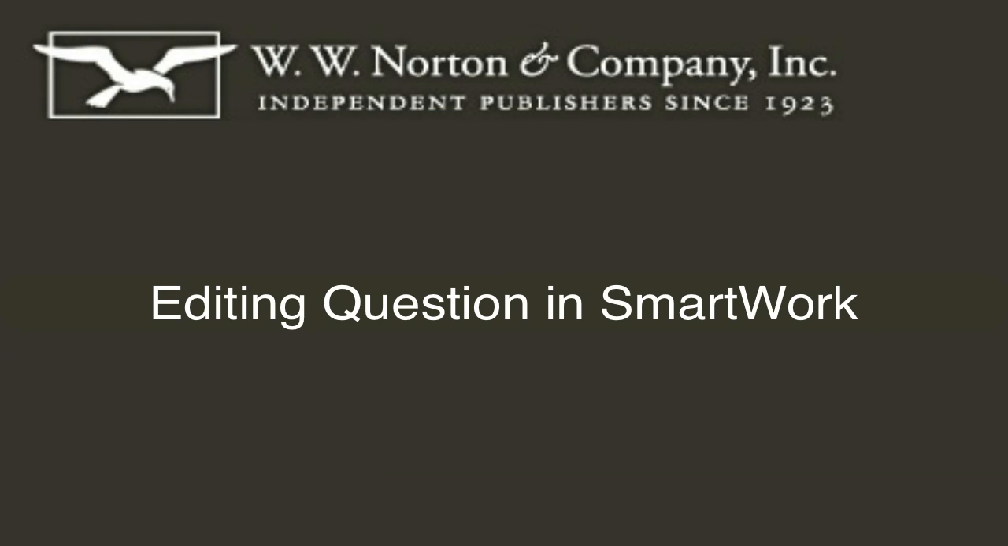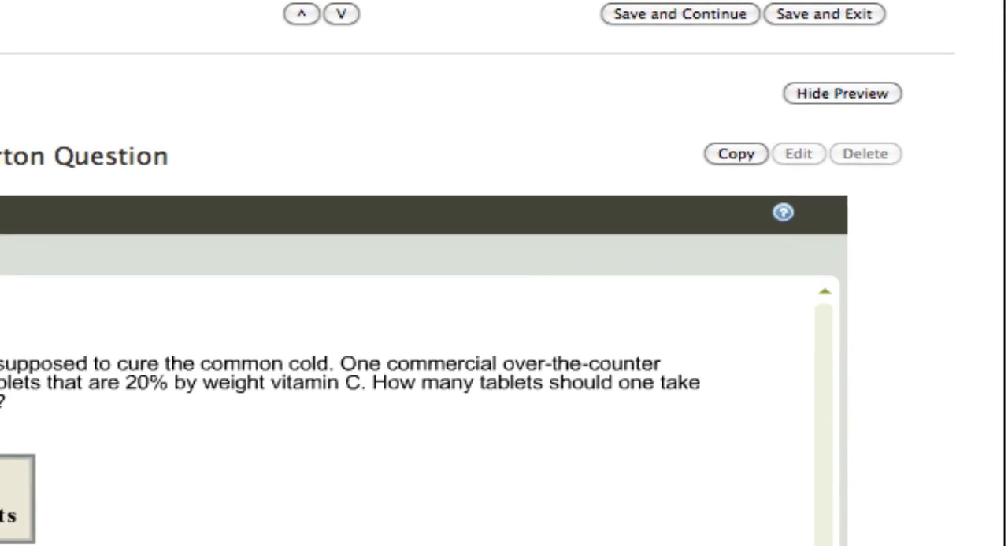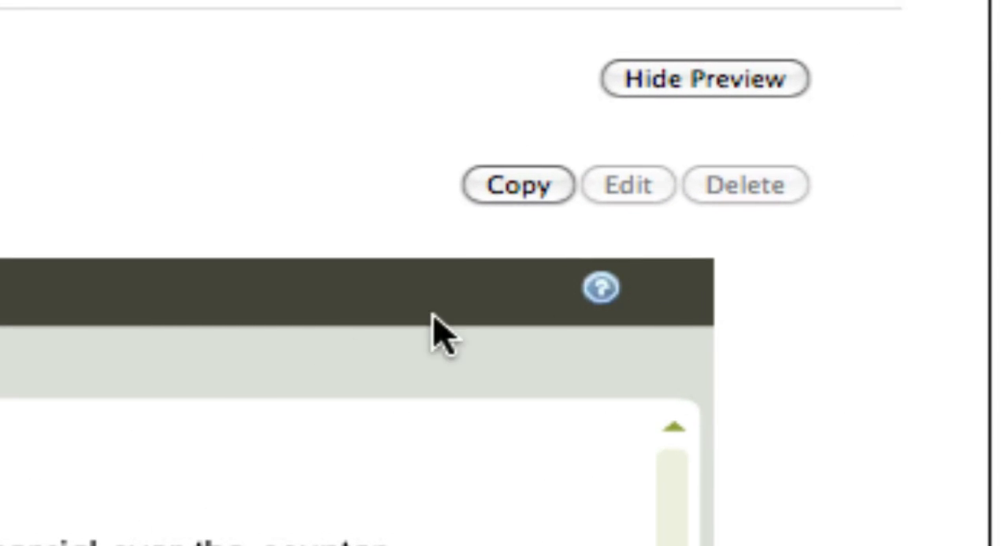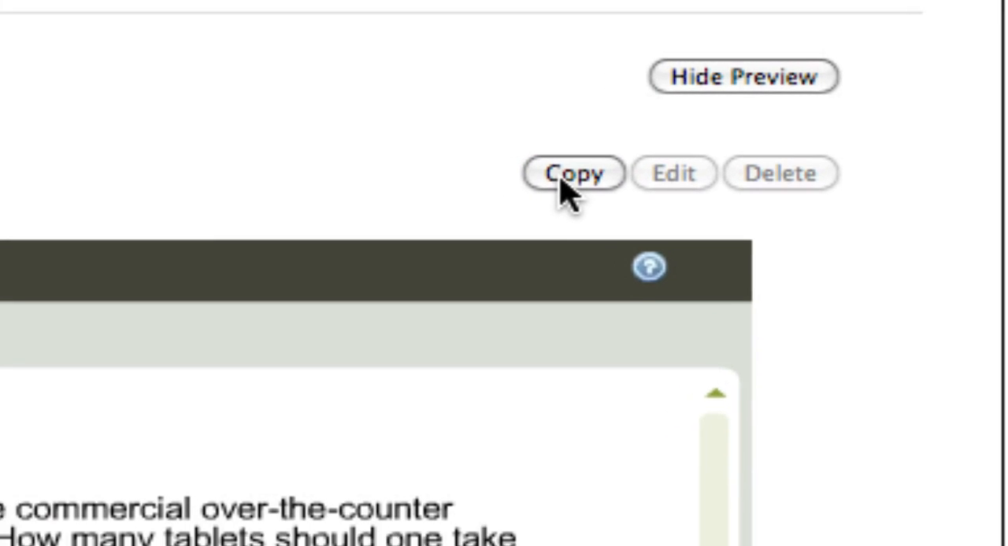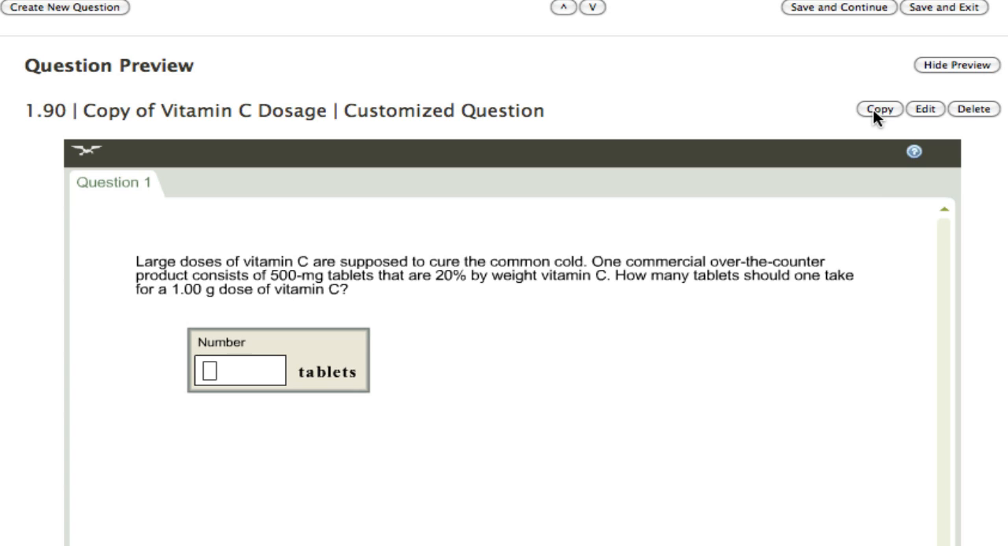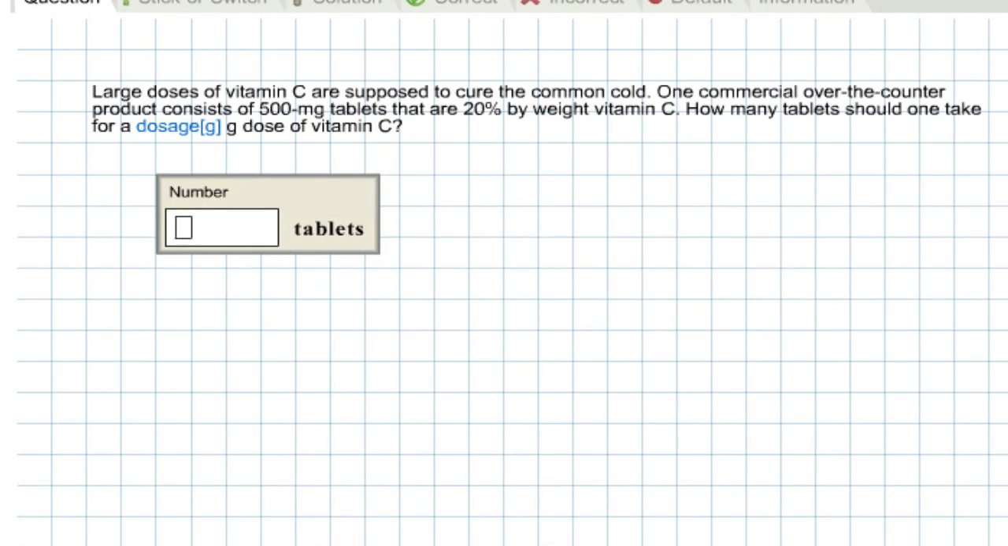Just as you can create a new question from scratch, you can also edit pre-existing questions. So the first thing I'm going to do is choose a question, and then I'm going to click Copy. So what we're going to be doing is making our edits to a copy of a pre-existing question. So you don't have to worry about damaging one of the default questions in SmartWork. Now that we've made a copy, we're going to click Edit, and that's going to open up the question editor.